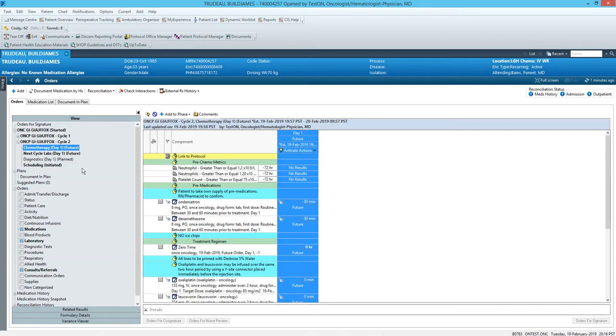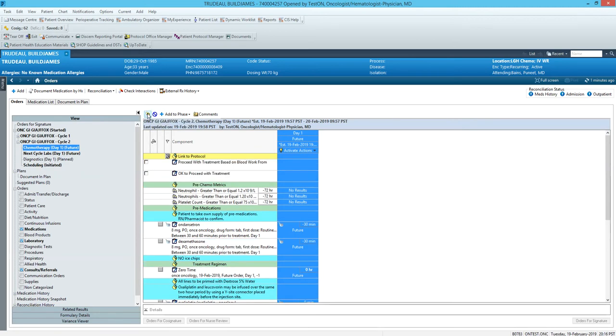Under the chemotherapy phase, I would select the icon for View Excluded Components. When they select this icon, two options appear at the top of the treatment plan. They are built into all systemic power plans: one to proceed with treatment based on blood work from, and the other okay to proceed with treatment. In this instance, the provider would select okay to proceed with treatment.